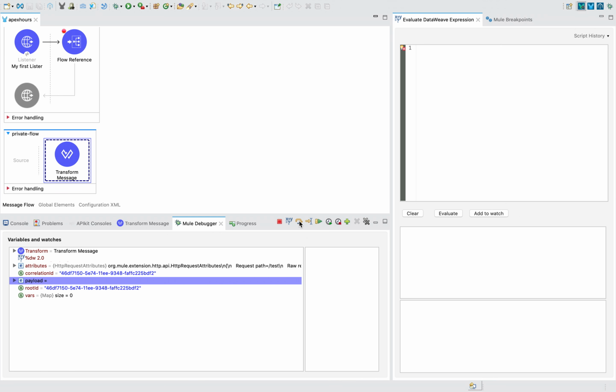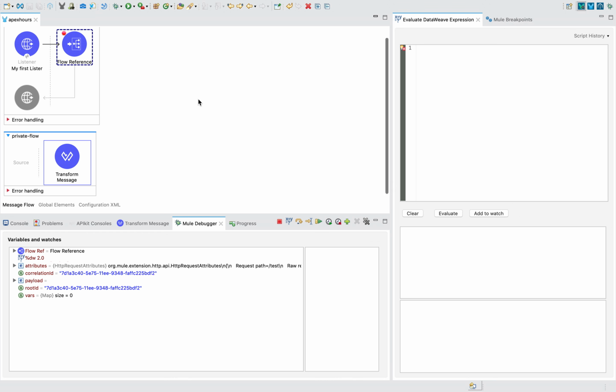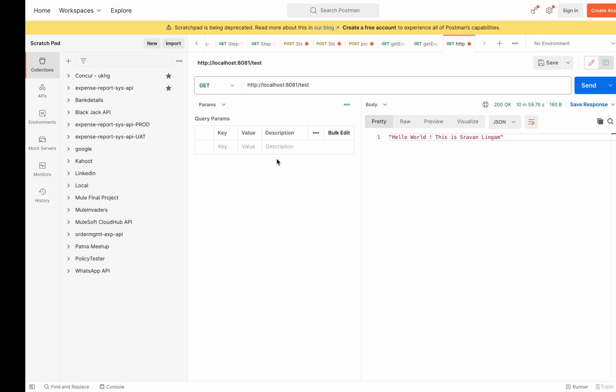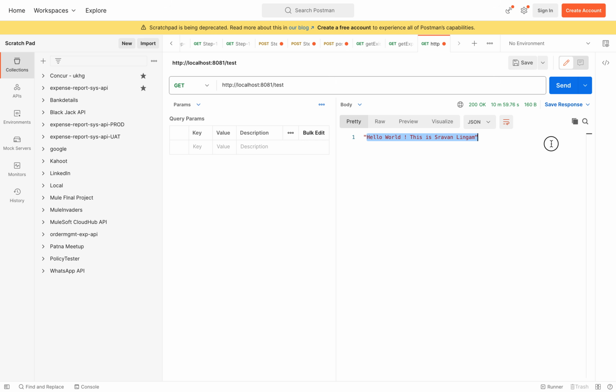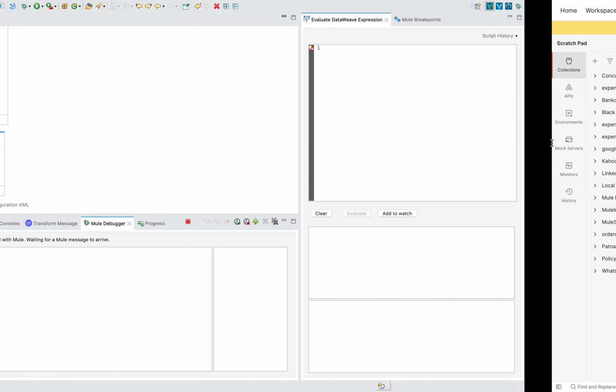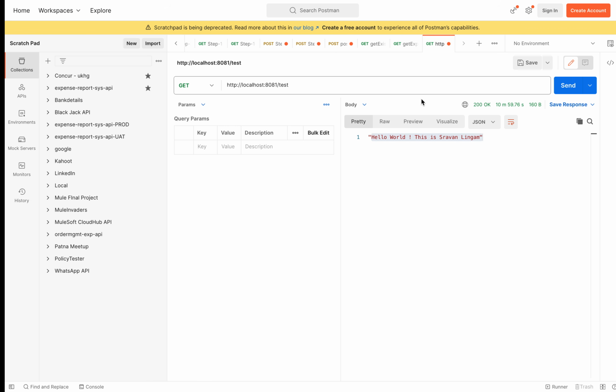But when you click on next, after this connector, there is no connector, correct? There is no other connector. So this means your flow is complete. The whole flow is complete. Okay. You can see I got hello world Shravan Lingam. Clear? So this is how you have to debug your application very fast.